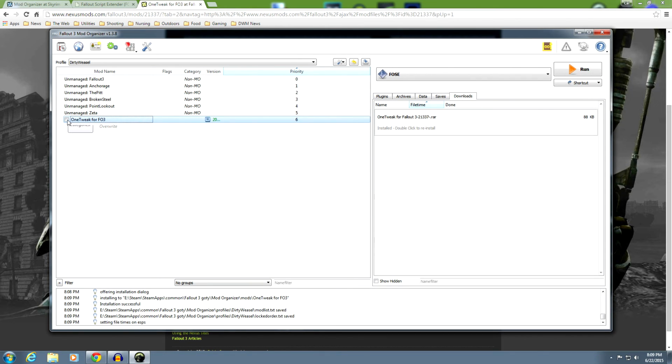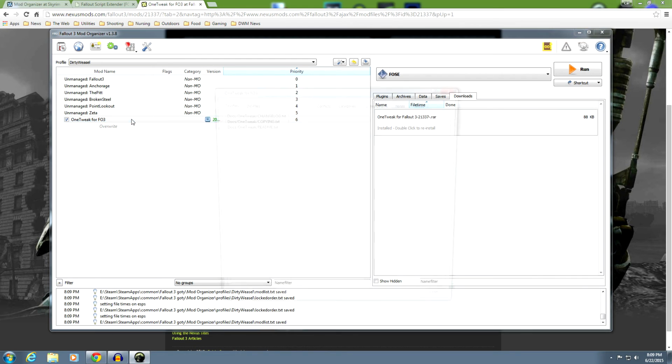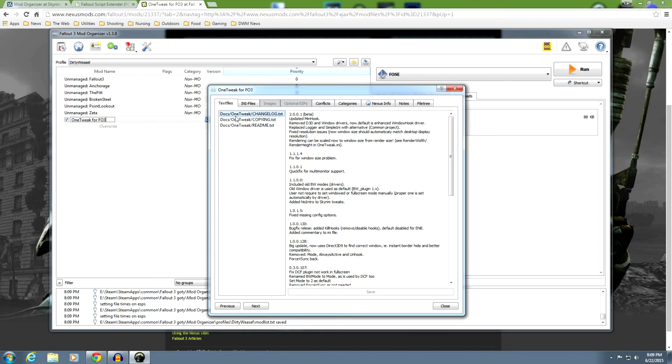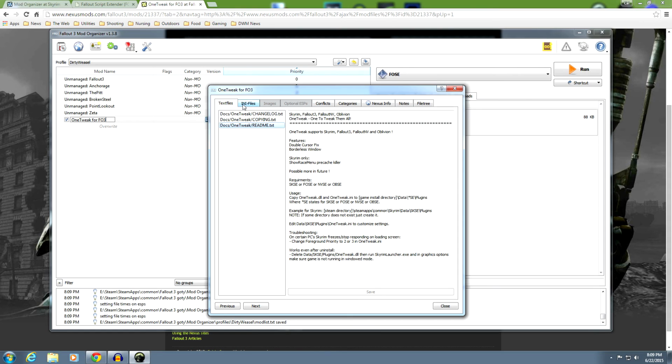Alright, this is how you activate it. You've now installed it, but not activated it. Simply activate it. Now, you can double click on it, and it'll give you information. It'll say, here's all your text files. If you want to read those, you can. It'll give you the ini files.